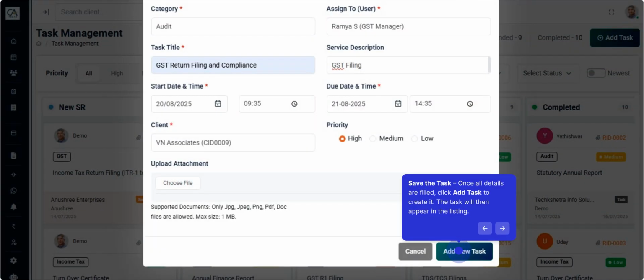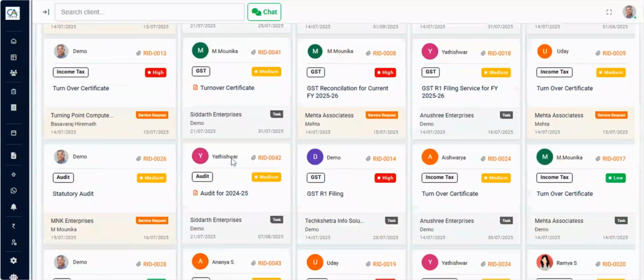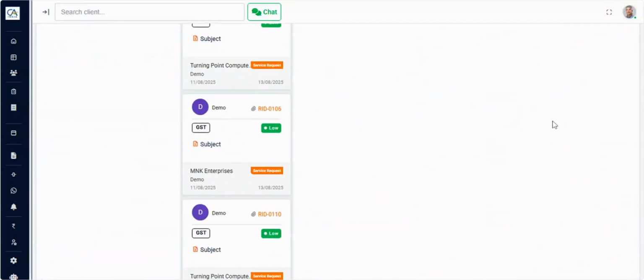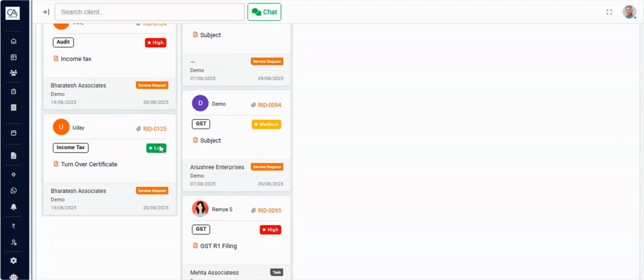Once all the details are entered, click on Add Task. The new task will be created and visible in the listing. Here, you can see the task listed along with all other tasks. From this page, it's easy to track, filter, and manage everything in one place.